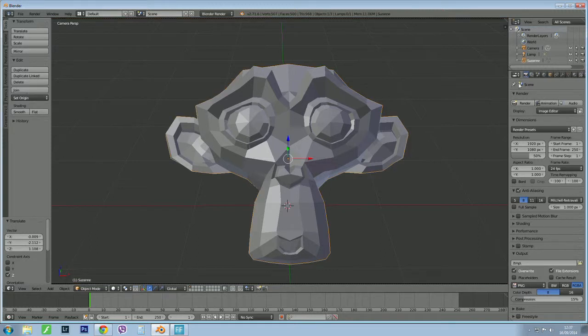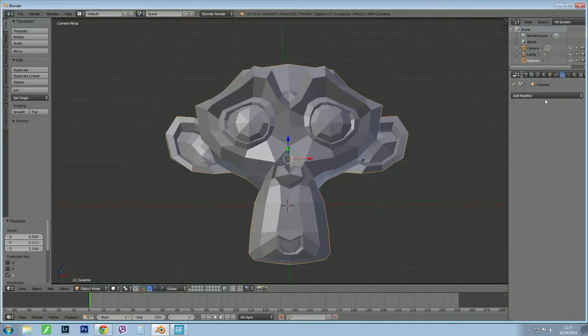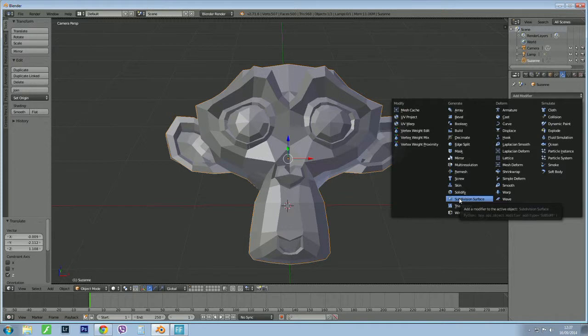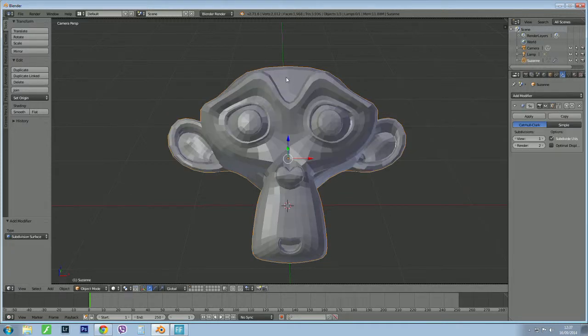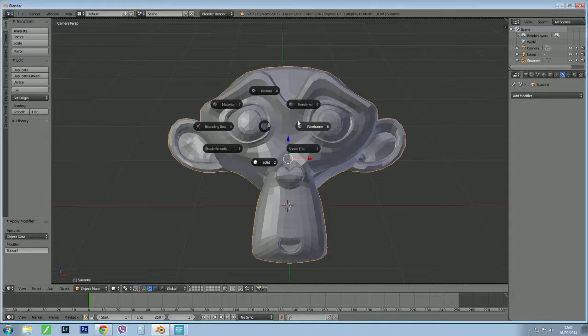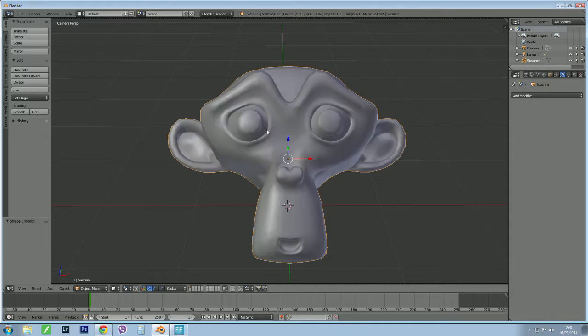Okay, let me grab Suzanne. I'm just going to add a subsurface modifier just to get a bit more geometry there, and I'm going to smooth this out. Let me apply this modifier, and I'm going to smooth her out to get rid of all these faceted faces. Now I could press smooth here. With this new version I can press the Z key, and I can shade smooth. Exactly the same thing.